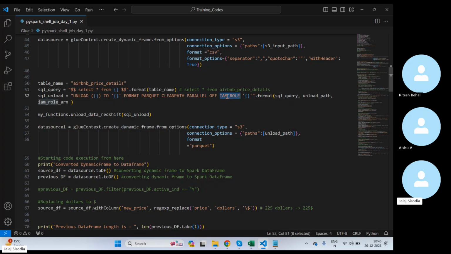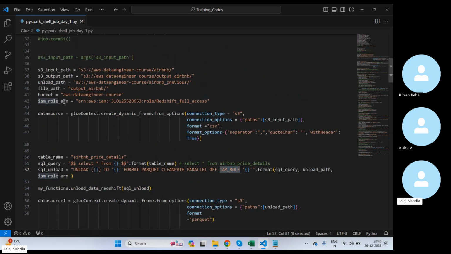And I am saying IAM role. That means what IAM role you want to use while unloading this, and I mention that IAM role with the help of the IAM role ARN. That is my third argument here. So basically, I am saying unload my data to the location using an IAM role that has Redshift full access and S3 full access for my account. Okay.